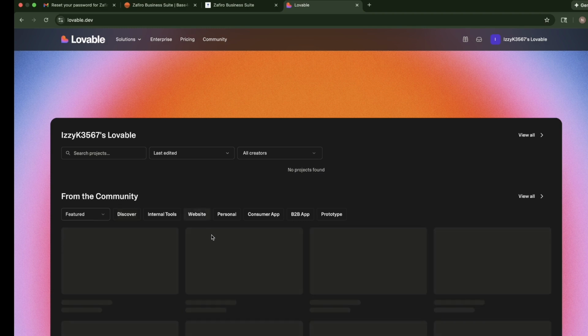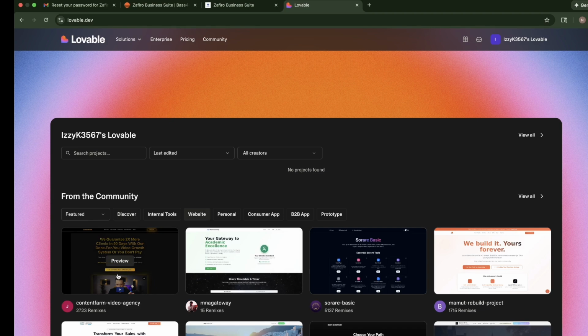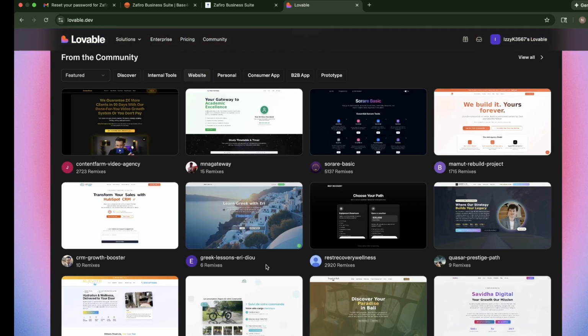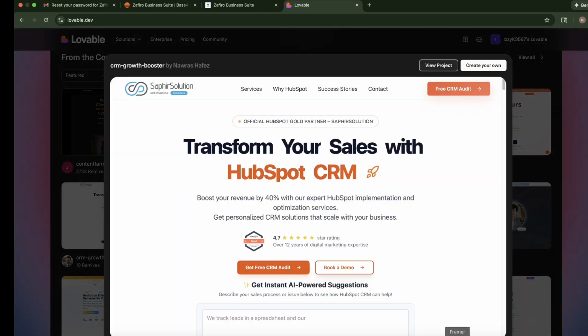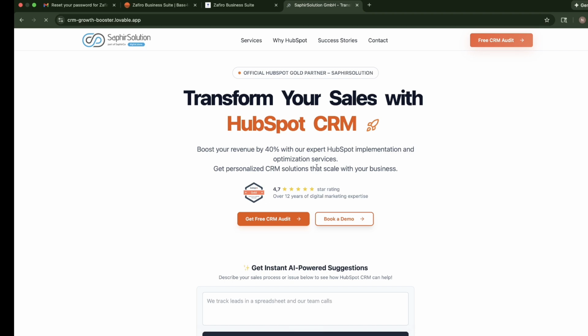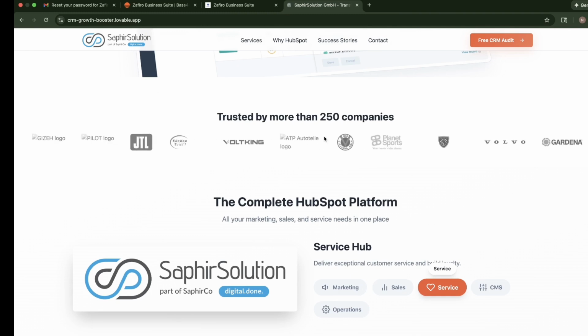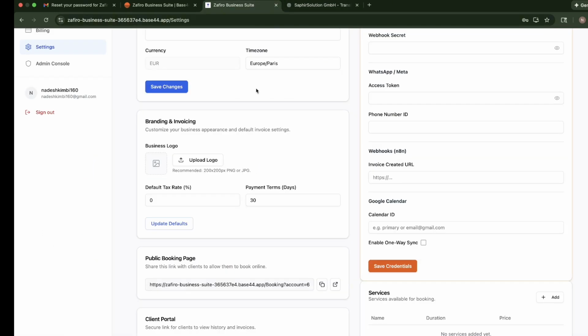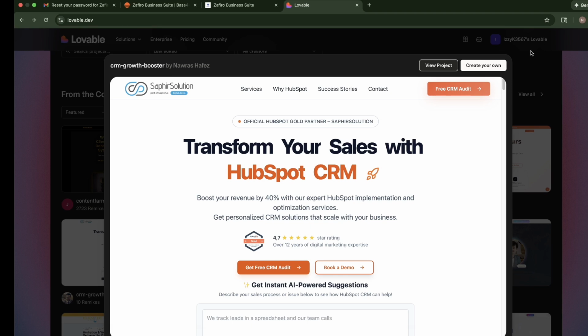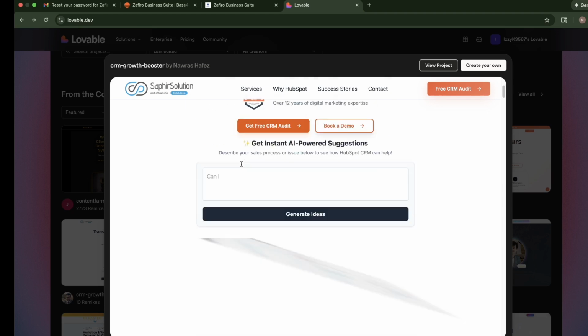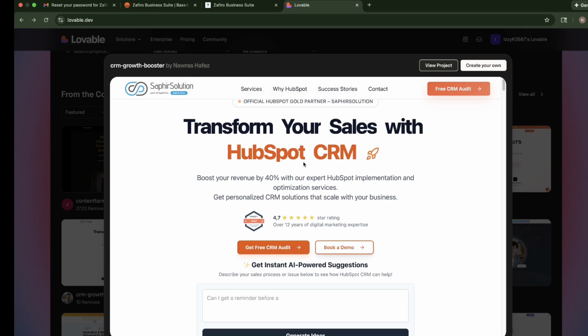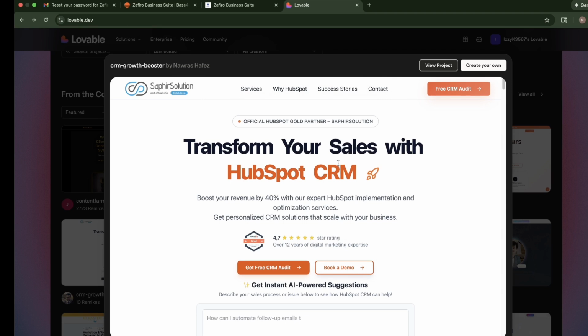Let's go to websites. I want to see what websites other creators have done. Take for example this CRM growth booster. I'll click on that. I'll click to view the project. This is an entire website built on the Lovable platform. And needless to say, it's quite good, except for these CSS issues here. And if I come back here and click on this create your own button, I'm able to clone this website and make my own changes to it. I could easily decide to change the colors, change the fonts and things like that, and make it exactly mine.